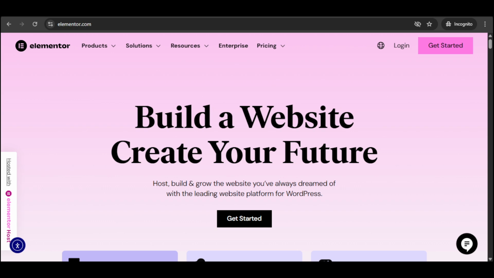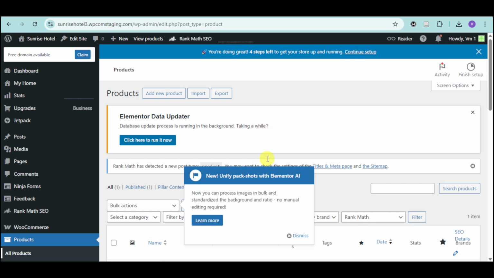Now, let's head over next to elementor.com. You need to have an account in here as well. So in order to do that, you can create it by clicking onto this Get Started option, or click onto this Login option right there in order to log into your account in here. Now, since I already have an account on both, let me head over and open them right here.